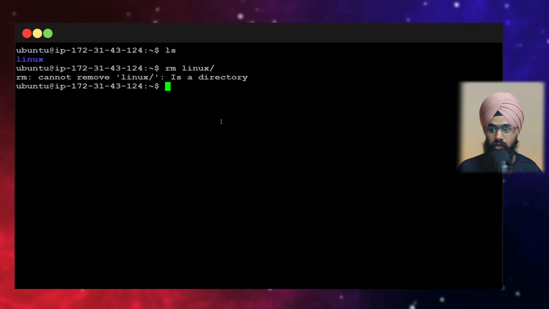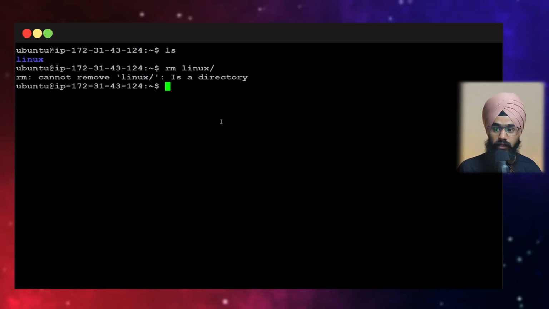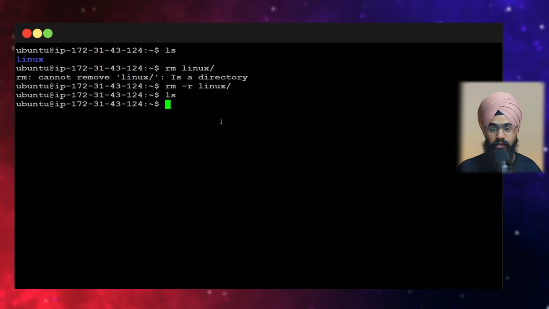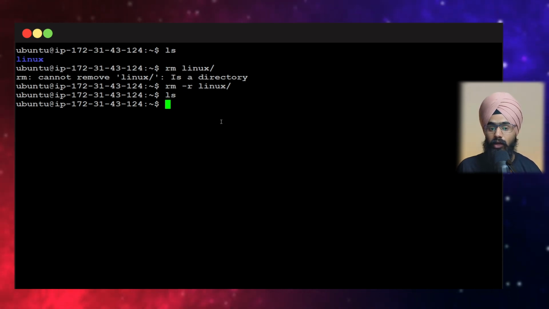So we are getting an error because this is a directory, right? For deleting a directory, you have to use rm -r, then the directory name. Now if I type ls, there is nothing here. So you understand how to create files and how to delete files, but if you want to edit any file, you need to understand the vi editor or another editor like the nano editor.